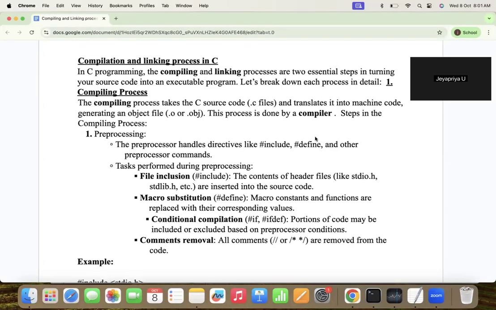So good morning. Now we are going to look at the compilation and the linking process in a C program. In a C program, these are the two essential steps: compiling and linking. These two steps will convert your source code into an executable program. Now let us look at these two processes.